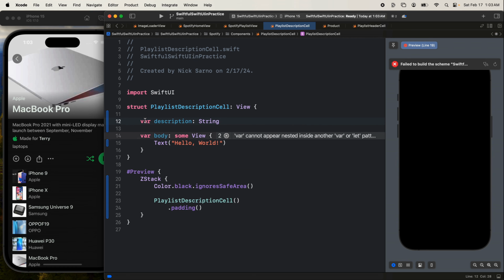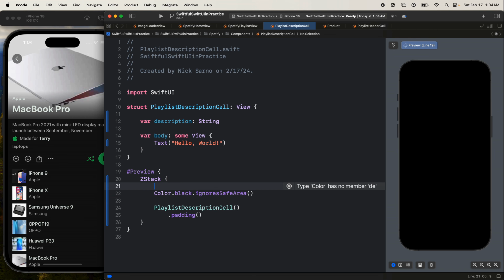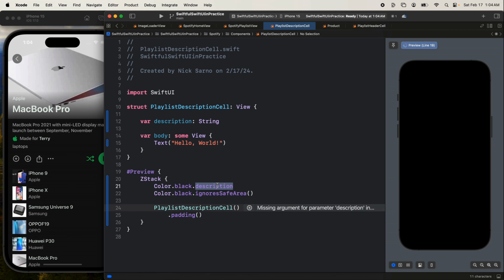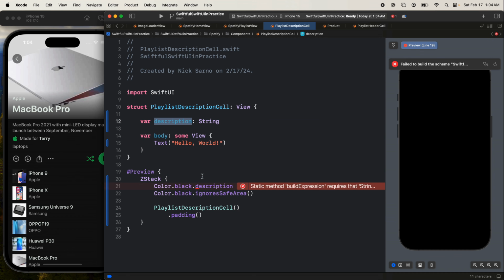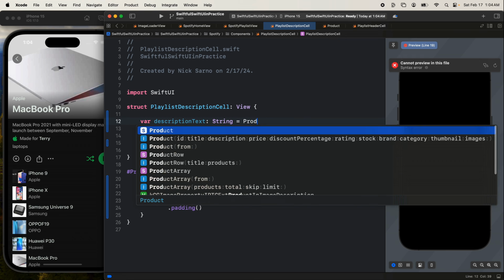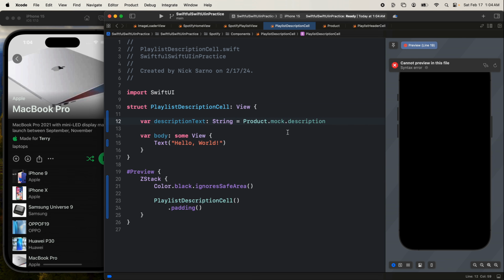Now, I've used Swift enough to know that the word description is common in the Swift language itself. If you have basically anything, you can always call a color.black.description, and it's a thing in the Swift language. And so I often don't like to call things description because the compiler can get confused from time to time. So we're going to call here this description text and set it equal to some description text. And I'm going to set it equal to the product.mock.description. That will be our default description.